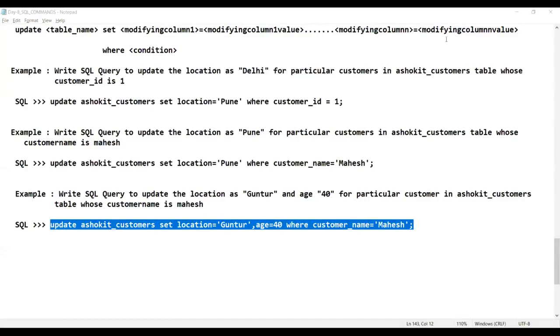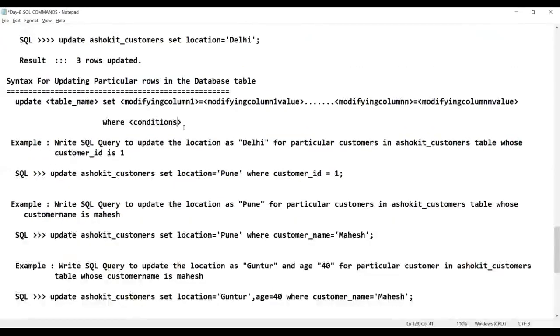But in real time, we do not perform the update operation based on customer names, sir. We are always recommended to update customers based on the customer ID, which is a unique number for every customer. Yes, you can write as many conditions as you want in the where clause, sir. That's what I specified, right?